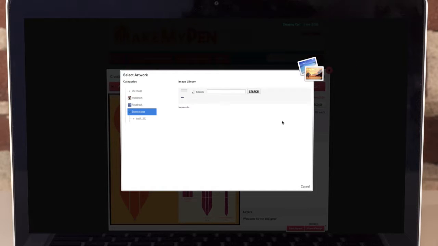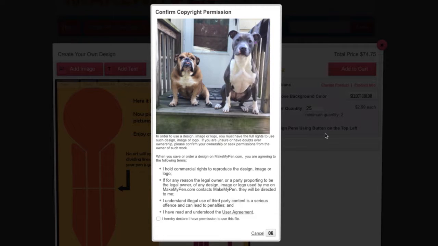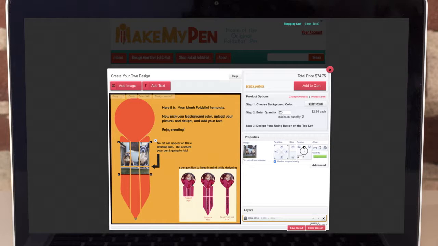The copyright permission page pops up. This page is important, as it confirms that you have the right to reproduce the image that you have selected on your Folds Flat pen. Once you confirm you do, click in the box, and then click OK. The picture now appears on the Folds Flat design page. You can grab it by holding down the left mouse button over the picture. Let's drag it to the top of the circle.